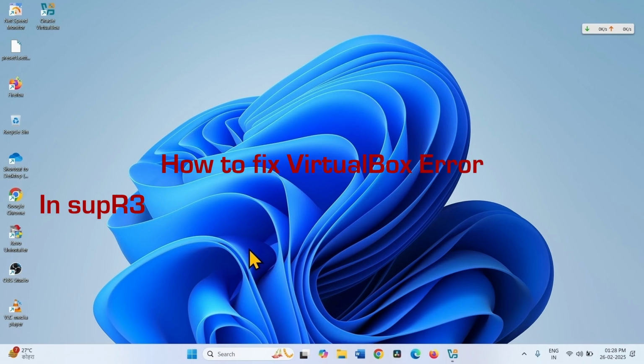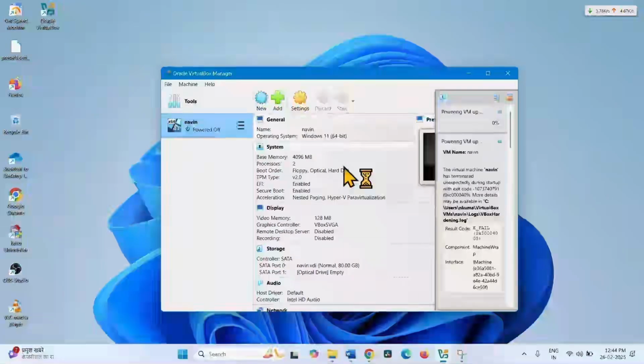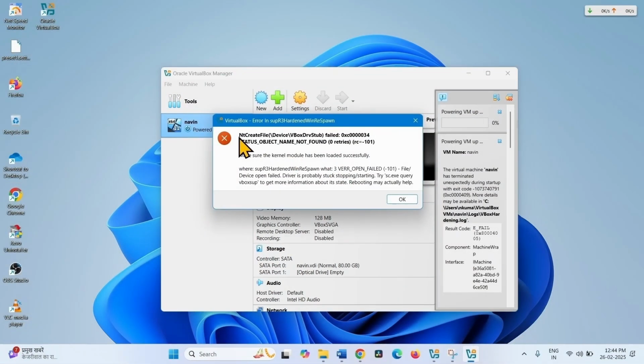How to fix VirtualBox error in supR3 hardened WinReSpawn in Windows 11. Hello friends, you might be getting an error like this. Follow the steps to fix it.